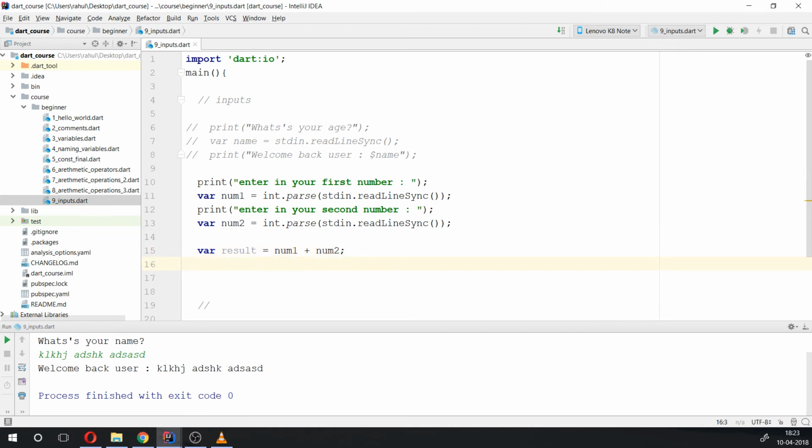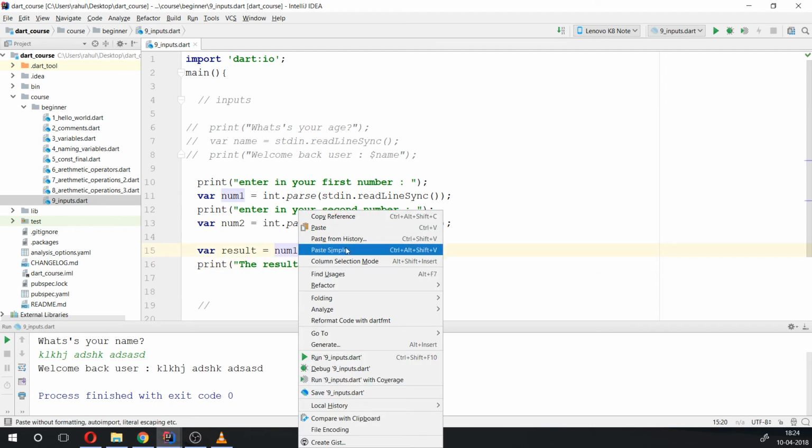Let's just do some standard math where result is equal to num1 plus num2, and let's print that. Print the result is, and then result. Bam. So let's see if that works.